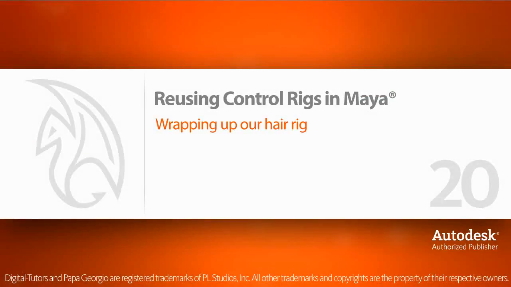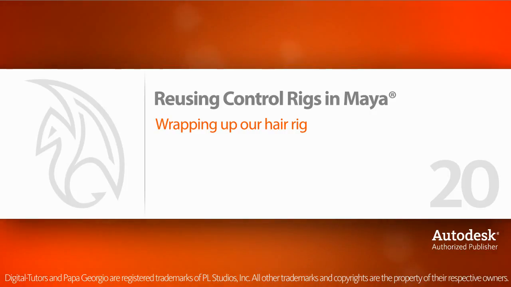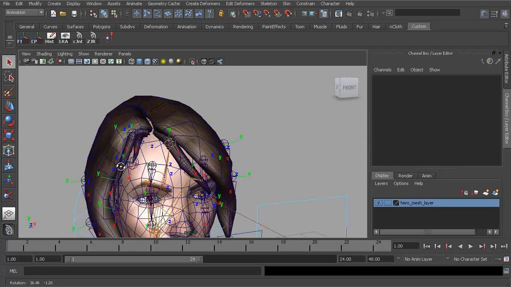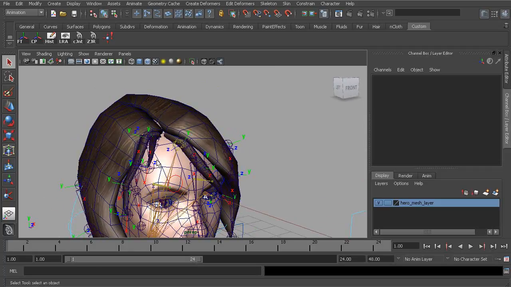To finish up our hair rig, we only have a few things to do. We'll need to make sure our hair joints are connected back to our skeleton, and we'll also need to build animation controls. So let's get started. So here are our hair joints. They've all been reoriented and parented.